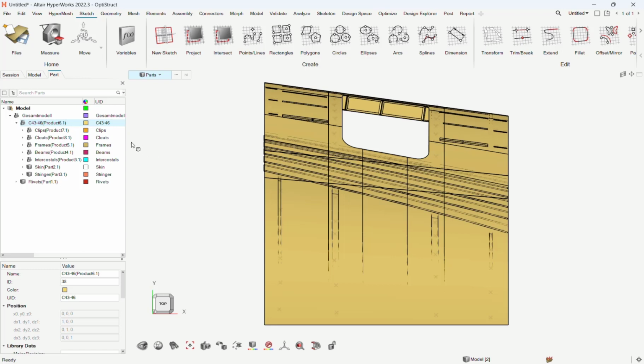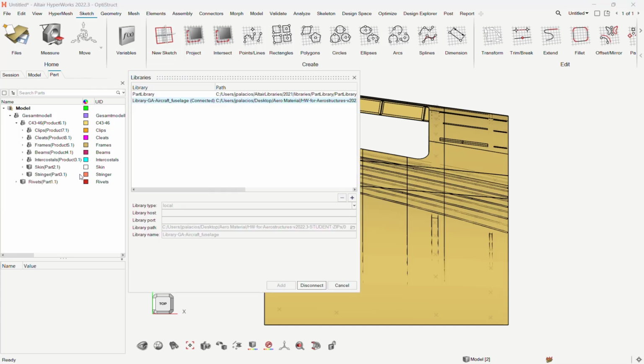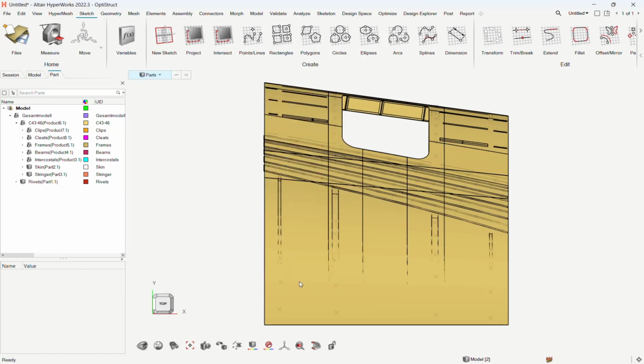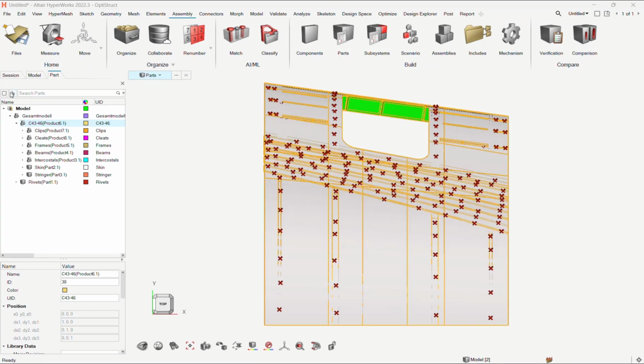Note that if you just completed exercise 1A, you should disconnect from the previous library. Go right-click in the part browser, go into Library, Libraries, and connect to the default part library. Next, go to the part browser and change to Part Set View by clicking on the top left icon as shown.